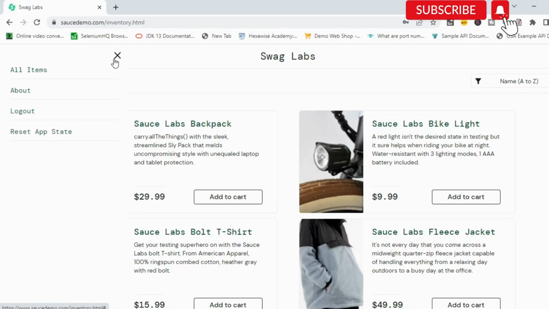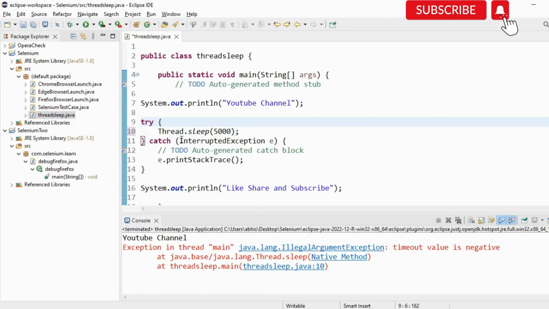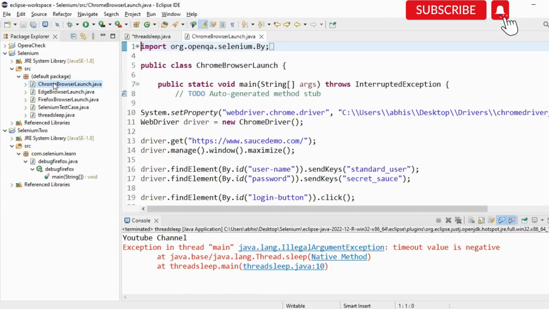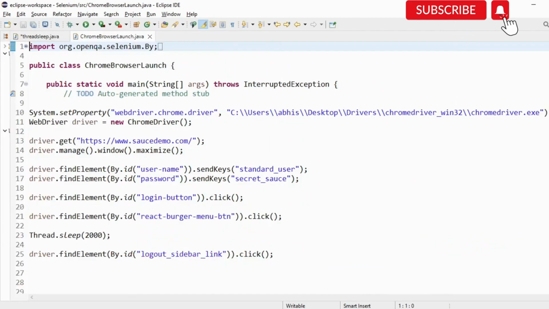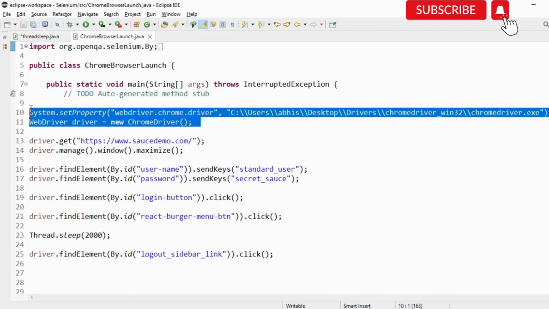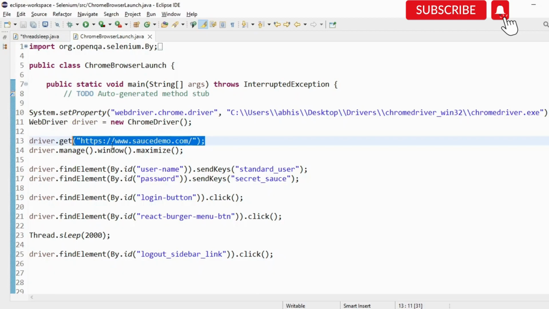Now I have tested this already, so I'll just reuse that code a little bit. I'll explain this here. Basically I'm setting the property, and I'm opening the Chrome browser. In case you're not aware of this, you can take a look at my other videos as well. Now I'm launching the URL and maximizing the browser, and then I'm keying in the username and password and clicking on the login button. After that, I'm clicking on the hamburger menu which I was showing, and then I'm clicking on the logout.